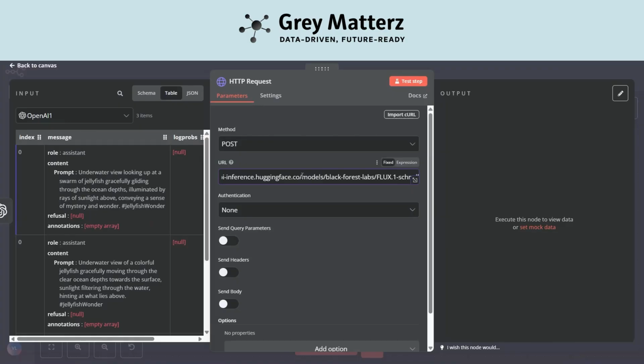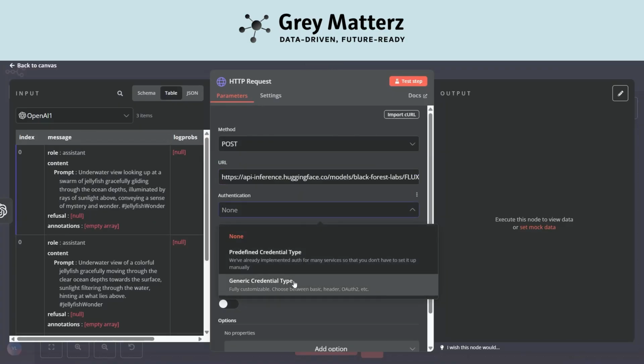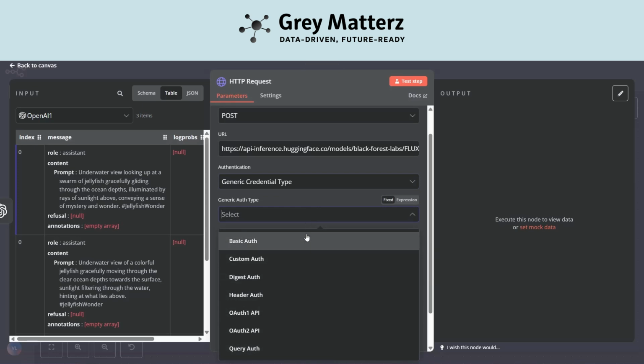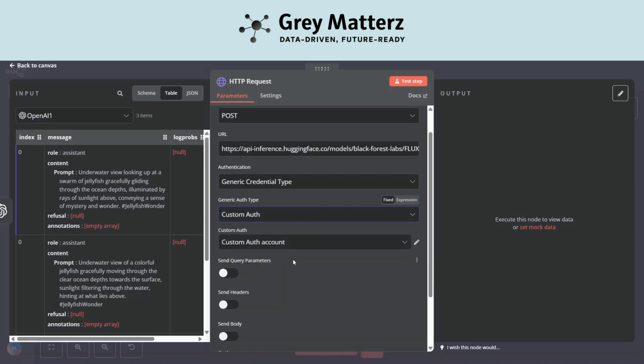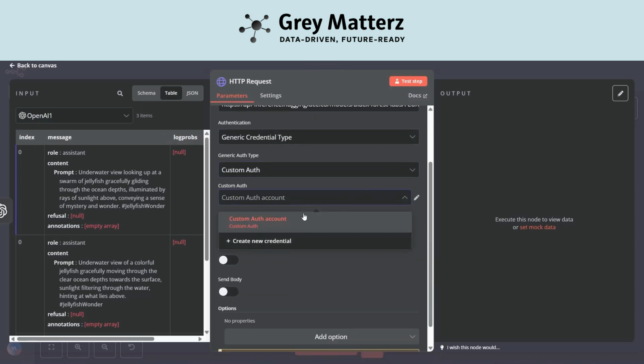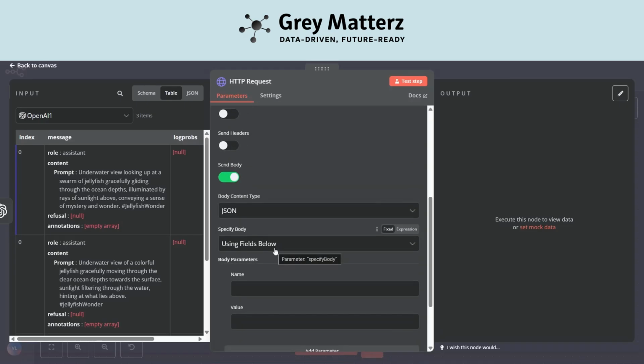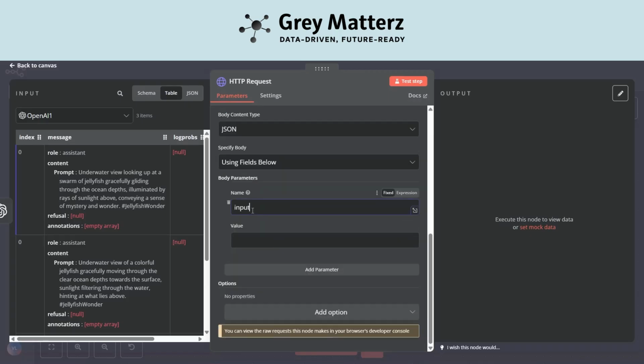So here we have to pass the authentication. We have to select the generic credential type, and here will be custom auth. And here I have selected the API key of Hugging Face. If you haven't, you create the credential. So next, sending a body, so the name will be inputs. So here we have to pass with the expression.